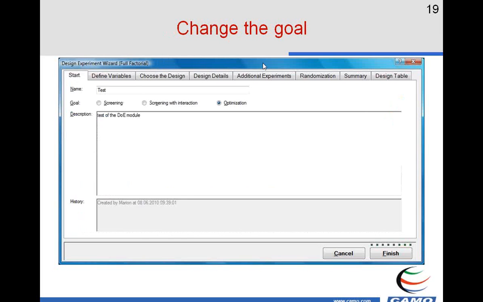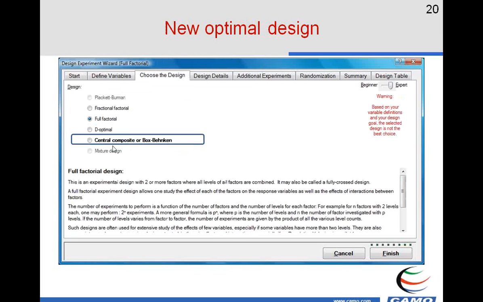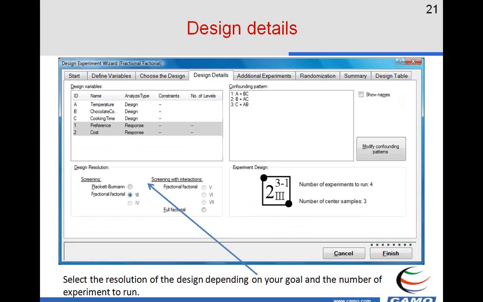If you change the goal again and go to optimization, you will be directed to a central composite design or a Box-Behnken design. But let's take a fractional factorial design. So here we have a fractional factorial design, and it gives me the confounding pattern that applies and the number of experiments to run. Also the number of samples that is suggested.